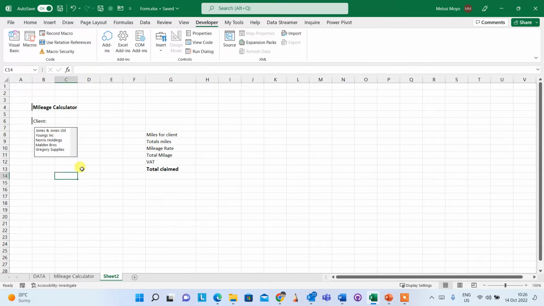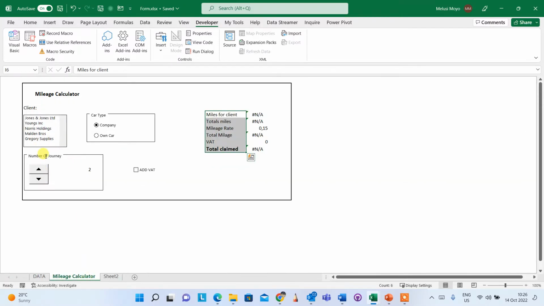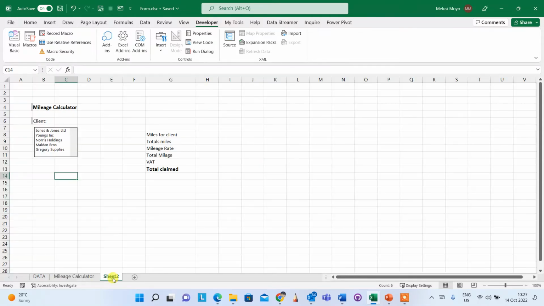All right, so we have that there. And then the second one will be the number of journeys, right? So how many journeys did you make to this client that you've selected, the number of journeys? Okay, let's see, you have insert there. So insert, we're looking for the number to add the number of journeys, right? The number of journeys. And then this size, I think this size will do.